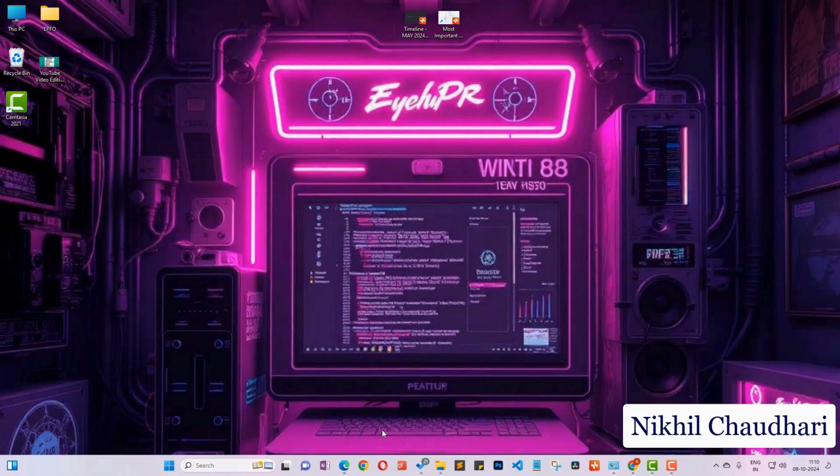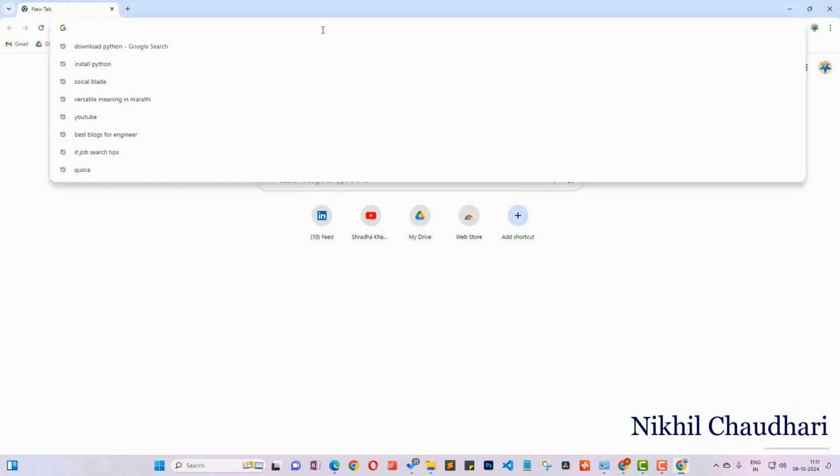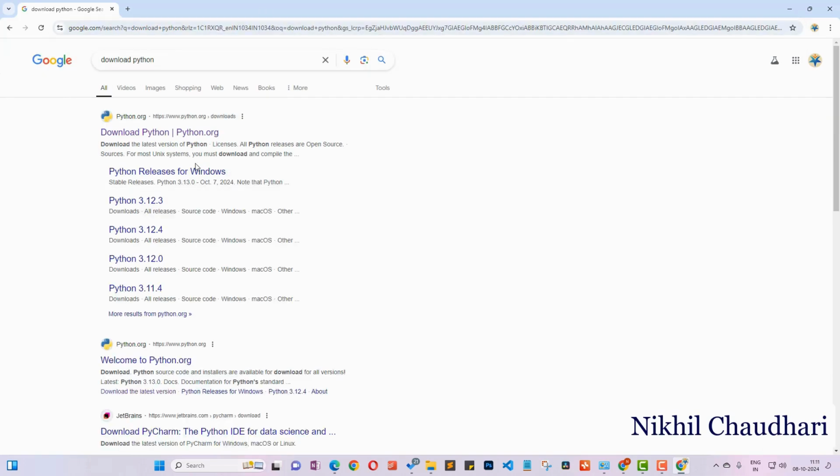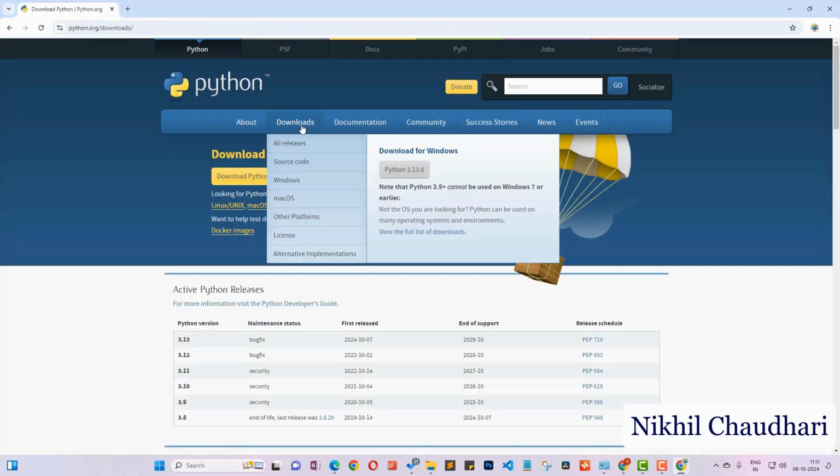Now to install Python, just open Python website, type download Python. Here this is the official website of Python, python.org. Now I am clicking on download Python. Here you can see download menu bar is there. Once I hover on the downloads menu bar, it is showing this current version of Python is 3.13.0. Now when I am creating this video, this is the latest version.